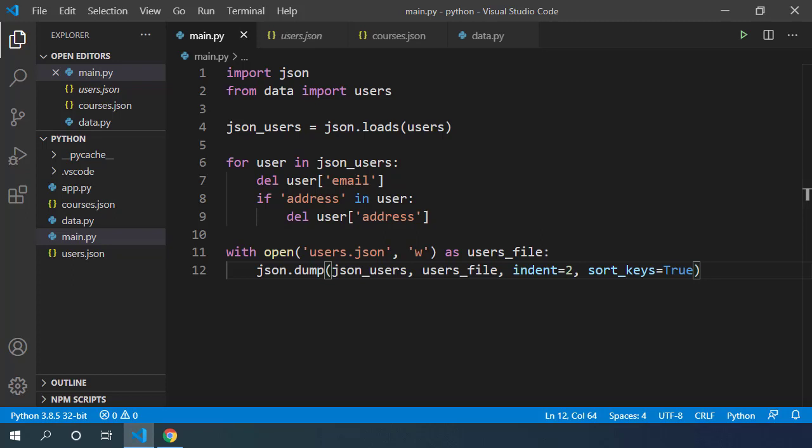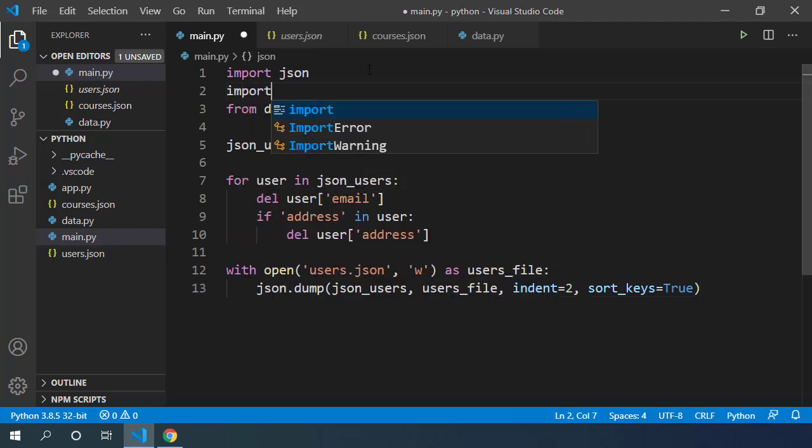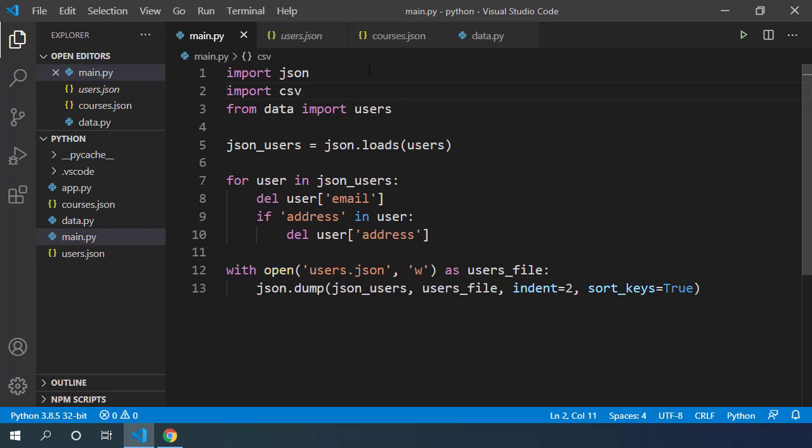Basically, CSV files are comma-separated files in which each field is separated from each other by some kind of delimiter. We can use the CSV module for reading and writing a CSV file. So at the top, I need to import the CSV module. Now, once I have this Python dictionary, I can use that to write a CSV file.